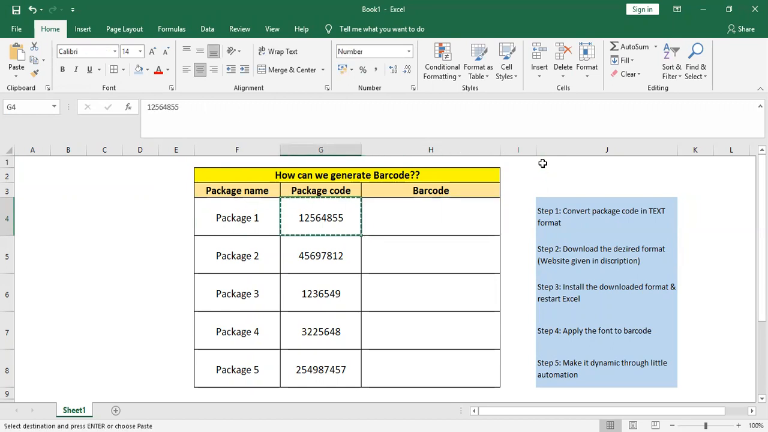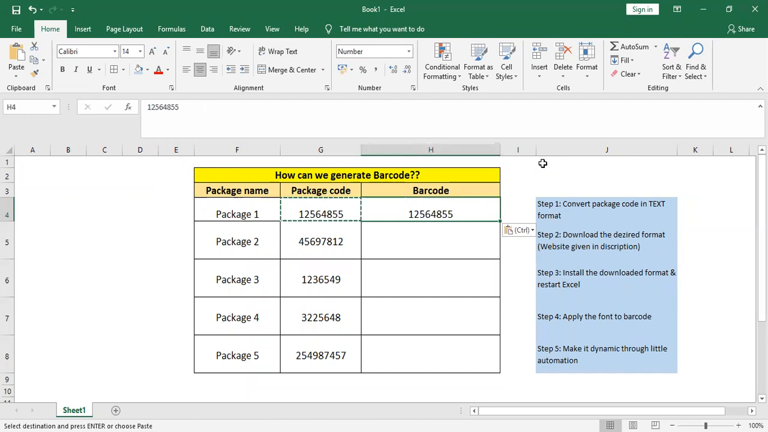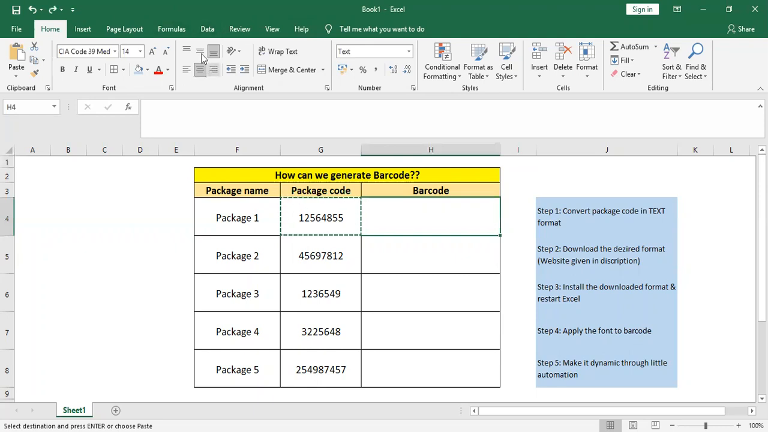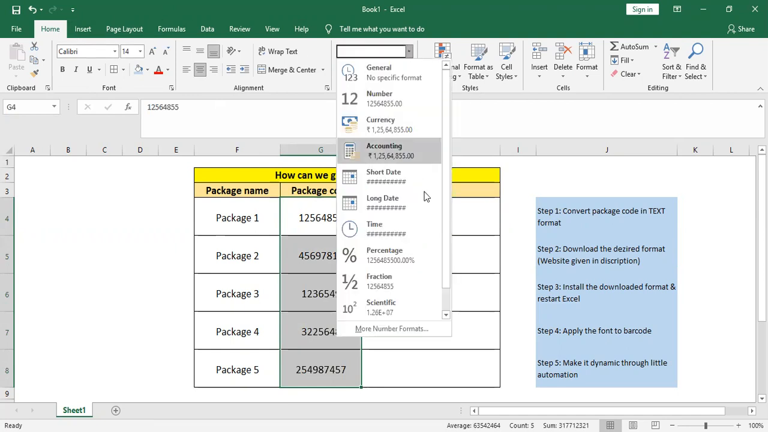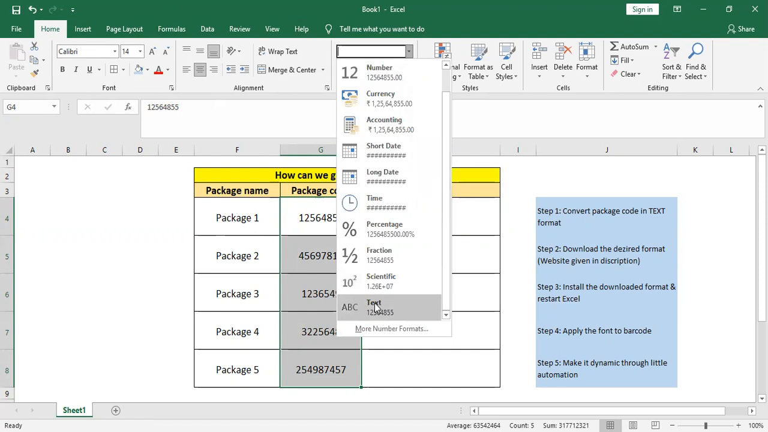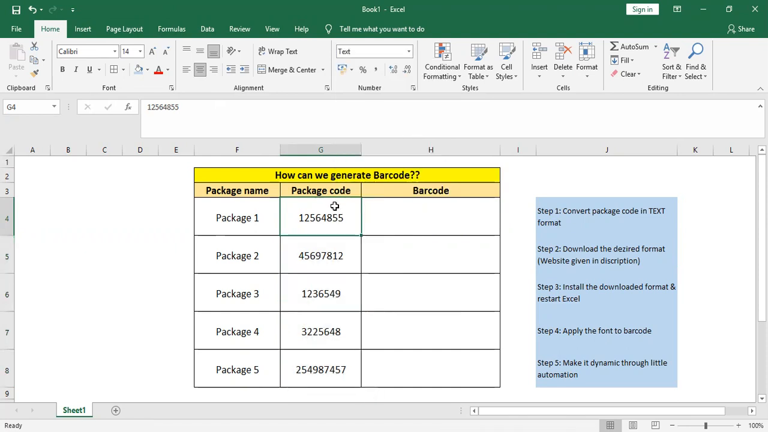I'm just going to copy this code and paste it here for our use. It is just a formatting glitch. To generate the barcode, you first have to convert all the codes given here to text. How can we convert it? Just go to the Home tab, Number sub tab, click on this arrow and go down to the ABC text option. Now these are text formatted numbers.